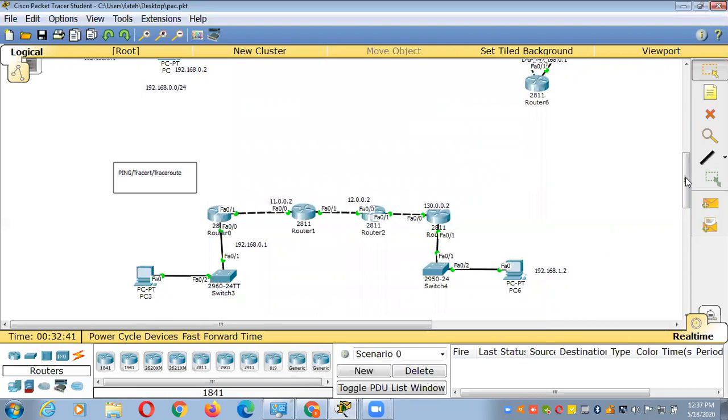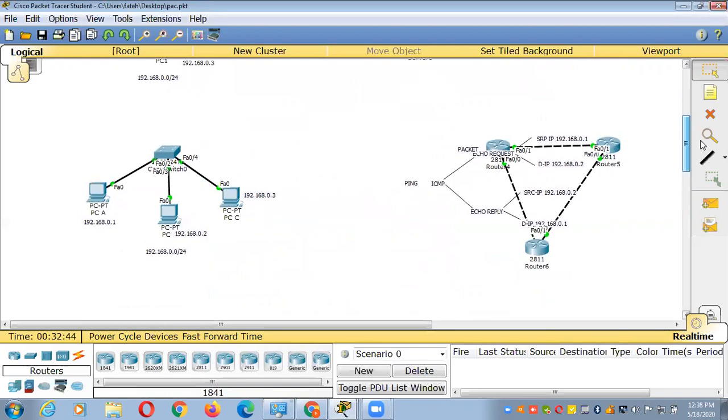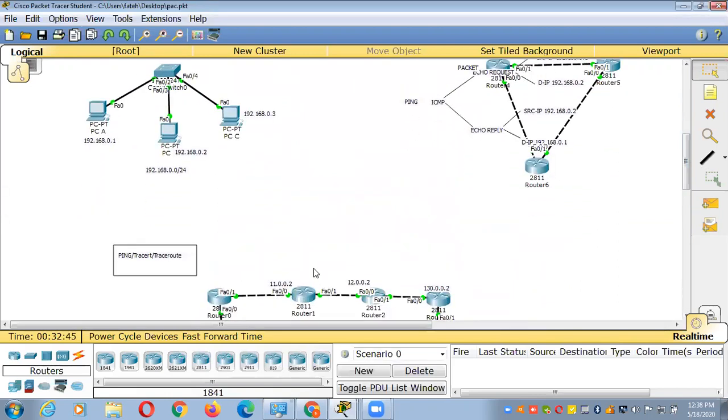Hope you understand, brother. So today I have covered ping, tracert, and traceroute. All these commands will be helpful in basic troubleshooting.